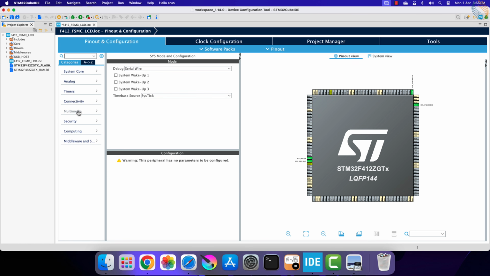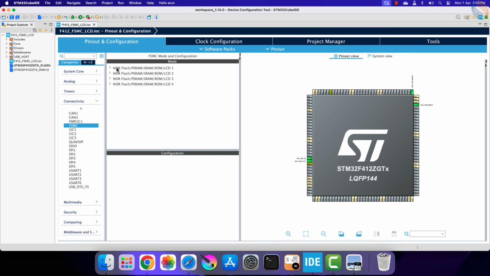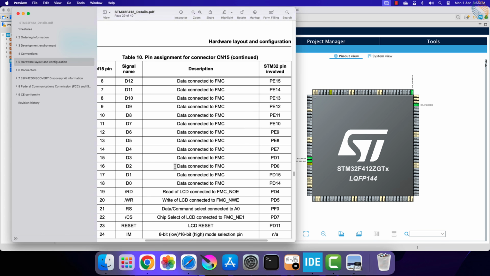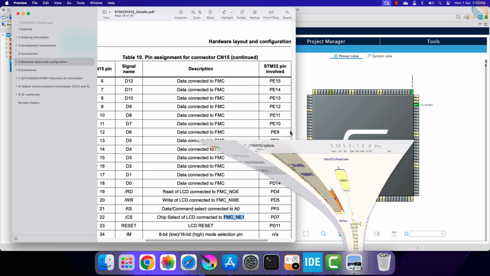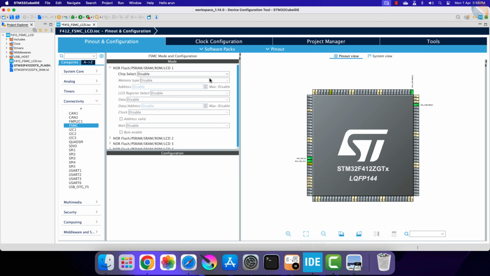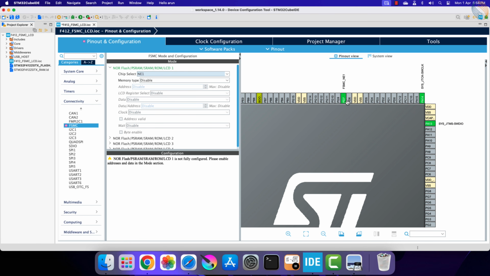Now let's configure the FSMC peripheral. We need to select the chip select pin first. Let's check the pin details in the board's datasheet. The chip select pin of the LCD is connected to the FMCNE1, which is the pin PD7 of the MCU. You can see the pin details in the schematics also. Let's set the chip select as the NE1. Here you can see the pin PD7 got selected as the NE1.